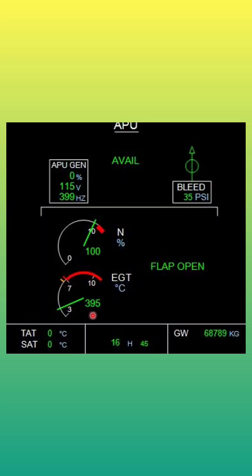Next, if you talk about this EGT, this is also an important parameter. You can see there is an amber and a red line. The red line is the EGT maximum target value, and the amber line is the EGT maximum minus 33 degrees Celsius. You will get an amber caution here. The APU EGT displays in green color if all parameters are normal.